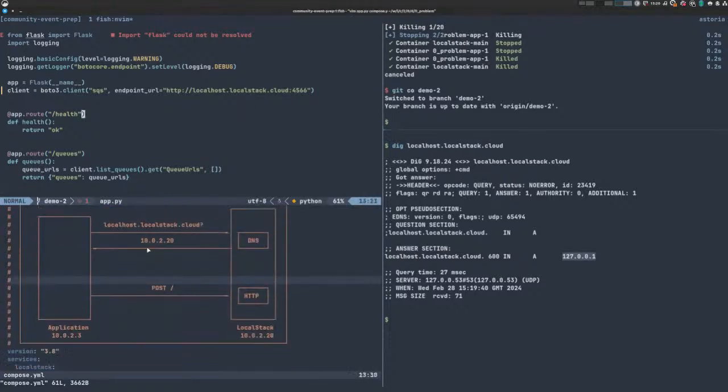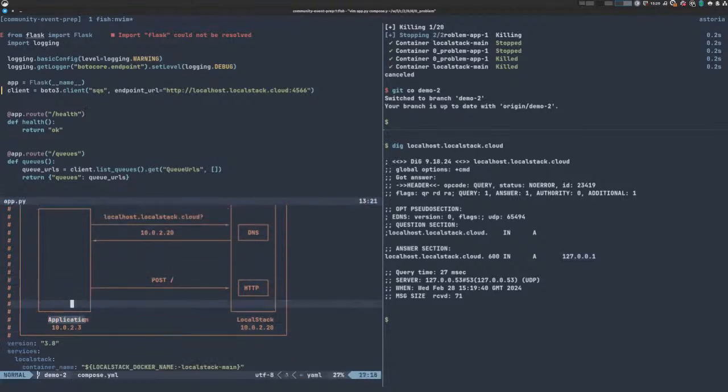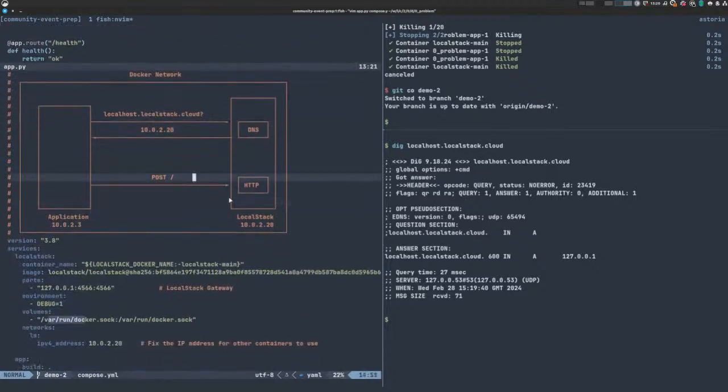So you might be asking, well, how are we able to use this domain name, 127.0.0.1, in our application container? If I go back to the top here, the application is not running localstack on its local address. It's in a separate container. It's got a separate IP address. So how does this work? The way we've implemented this is we have introduced a DNS server. DNS being the domain name system. It maps, as we saw here, domain names to IP addresses.